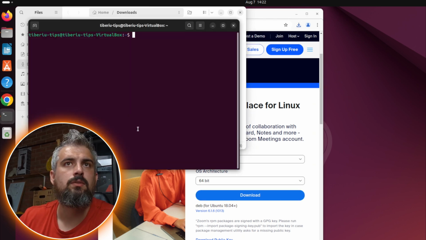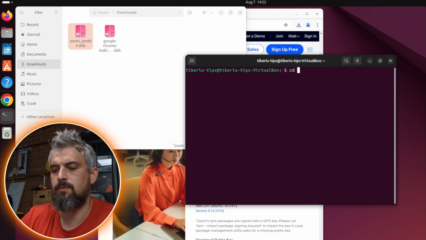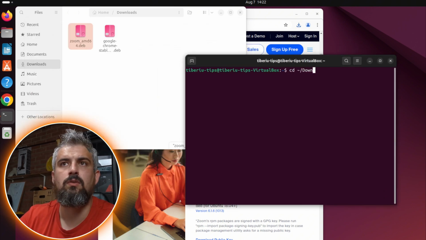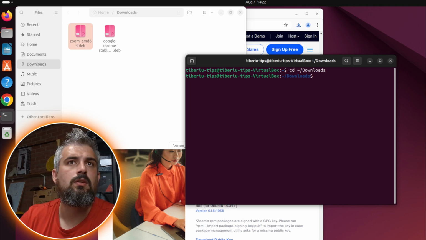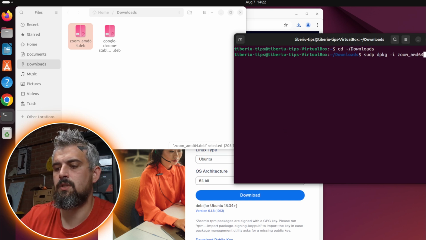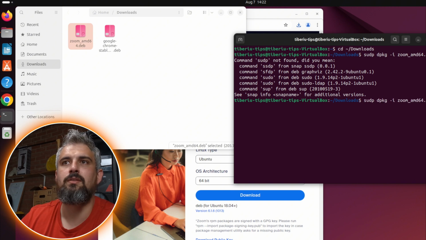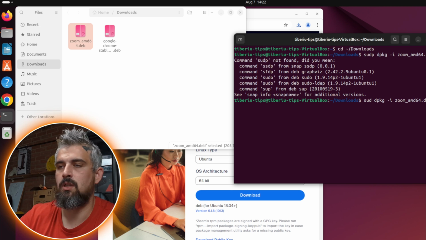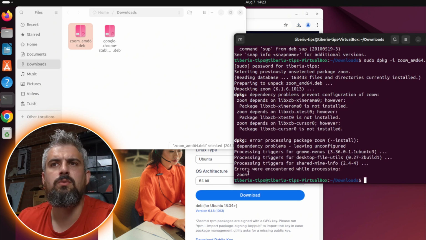Let's open terminal. Okay, and we're gonna go in the folder, so we have downloads, and let's install the package. So we have sudo dpkg install zoom. Let's see if it's, yeah, it's here, all the name, amd64.deb. Sorry, my bad, I put sudp instead of sudo. Sorry for that. Okay, errors were encountered while processing Zoom.